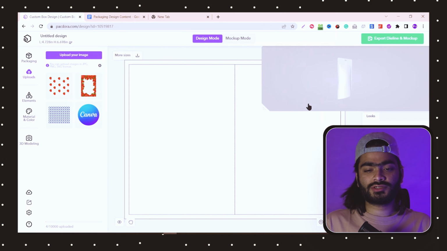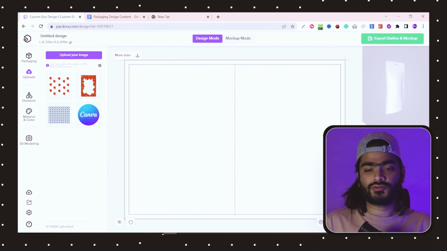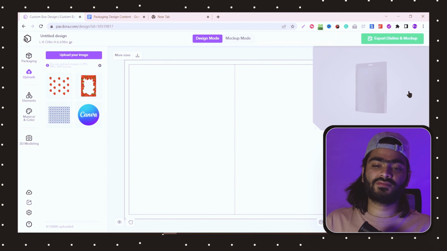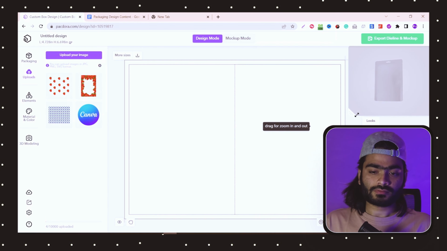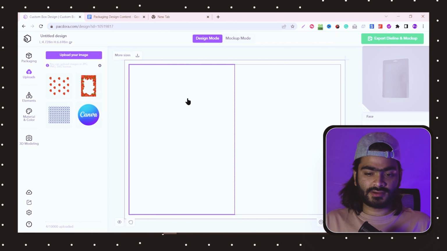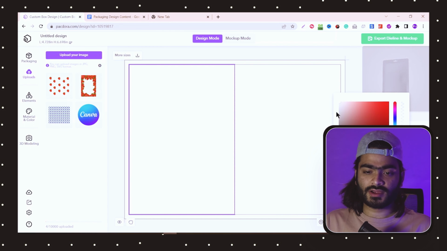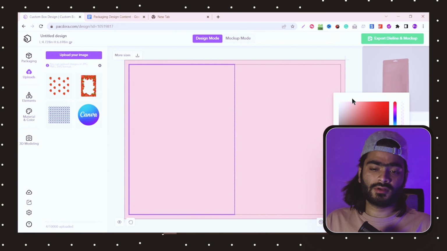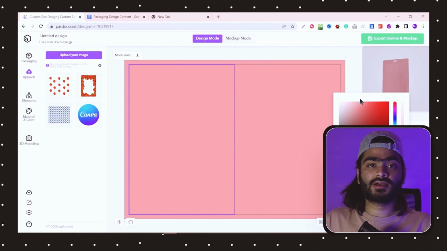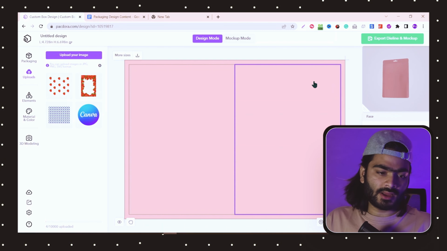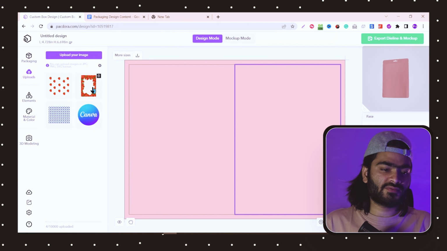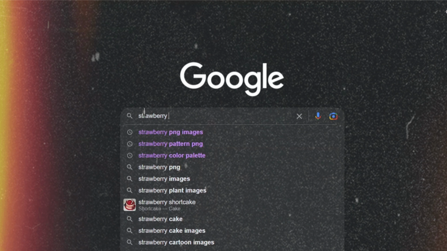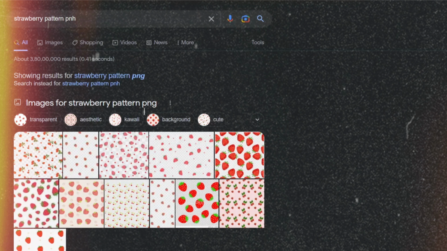You can also see this little window over here. When you make some changes to your artwork, it will be reflected in your 3D product. Firstly, just select the artwork or design. I'm designing some kind of strawberry stuff, so I will go with this light pink color. I think this one is pretty good. I have already downloaded some images from Google, and I will also provide these images in the description, so if you are interested, you can download them.